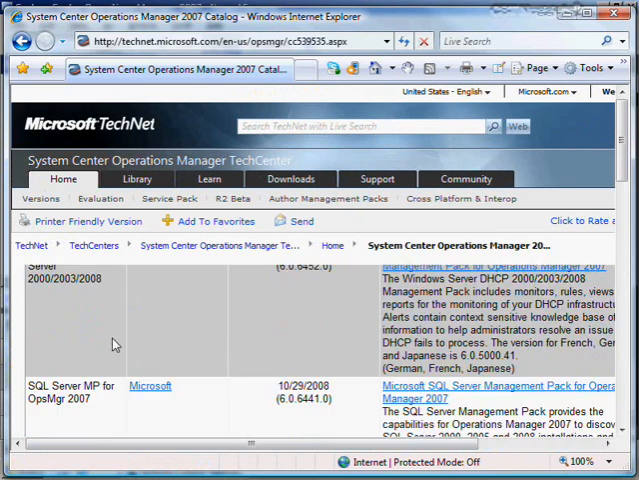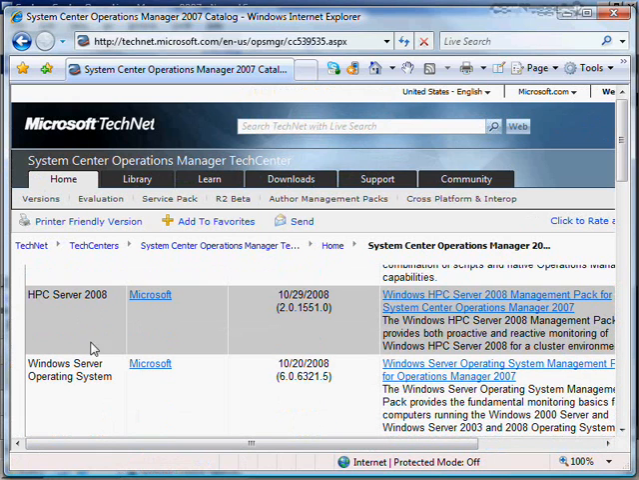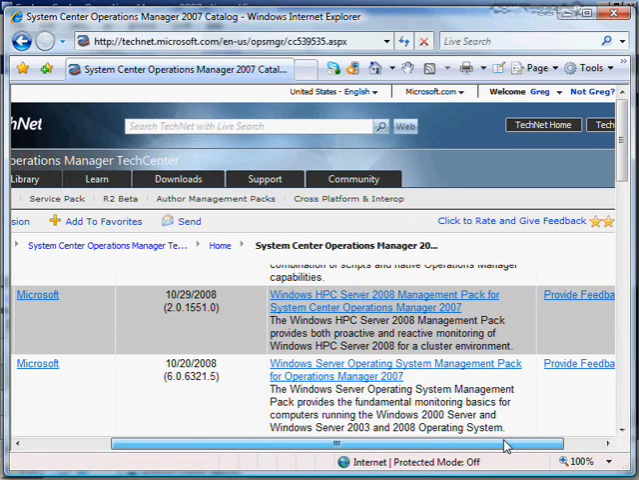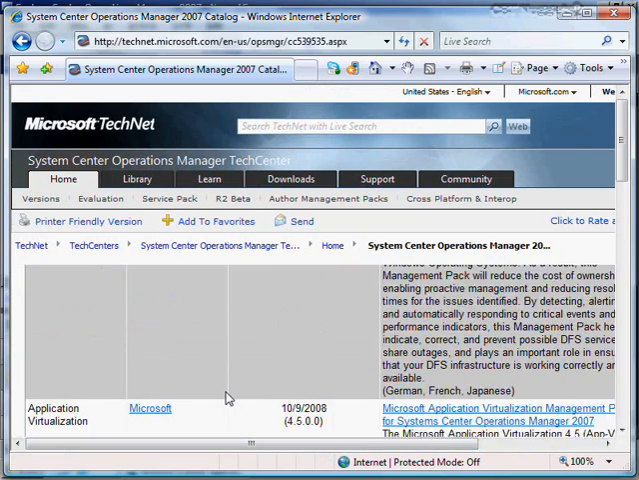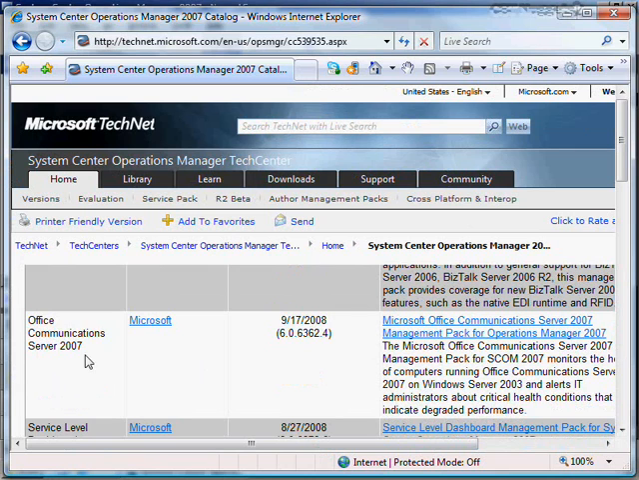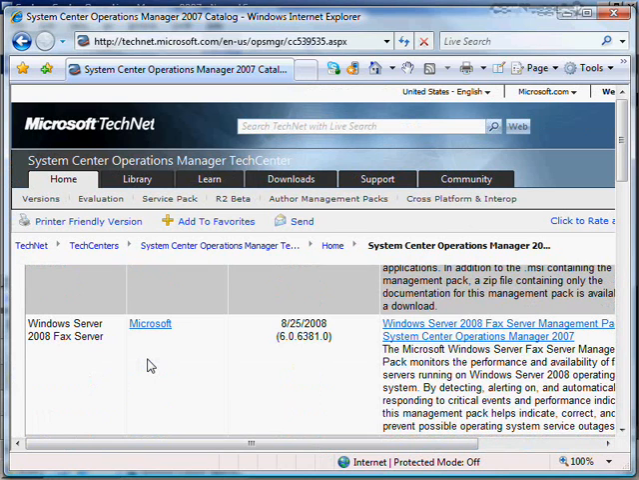I have DHCP Server here, for example, or SQL Server, or HPC Server, or the Windows Server Operating System. This is a good one because it includes all the basic stuff that we want to do for monitoring the Windows Server Operating System 2000, 2003, and 2008. These are just the basic core counters associated with the health of a specific server operating system. And so that's another good one too. And as you'll see, if we scroll down here, we have application virtualization and OCS 2007 and the service level dashboard. These can get very, very specific associated with the technologies and the services that I have installed into my environment today.